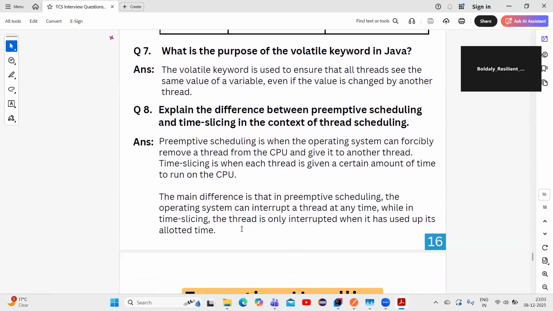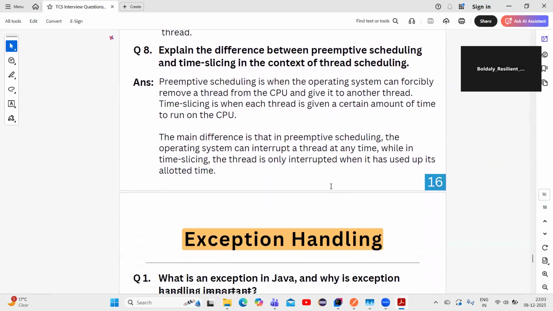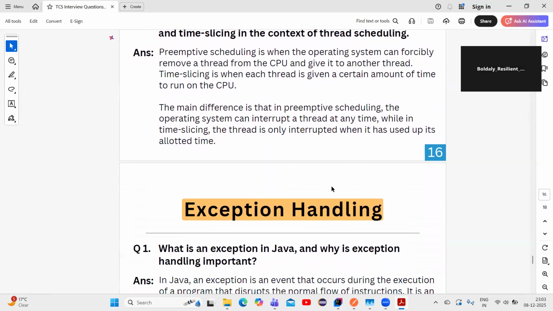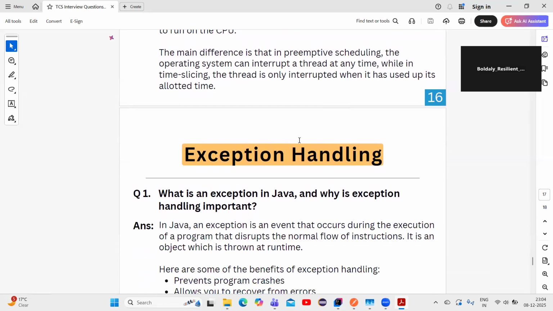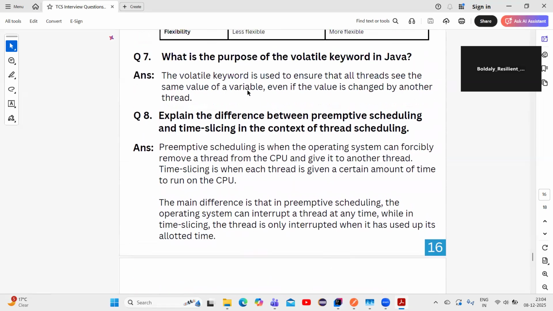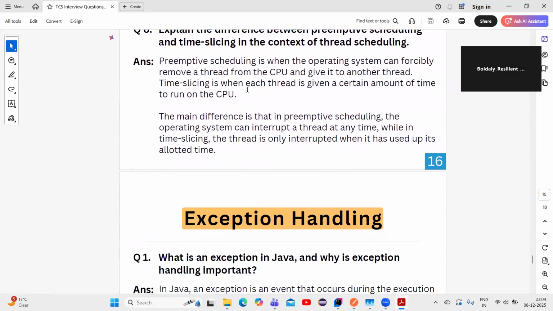Time slicing is when each thread is given a certain amount of time to run on the CPU. These are the main differences, right? The main difference is the preemptive scheduling: the operating system can interrupt a thread at any time, while in time slicing, the thread is only interrupted when it has used up its allotted time. This is the difference between preemptive scheduling and time slicing.